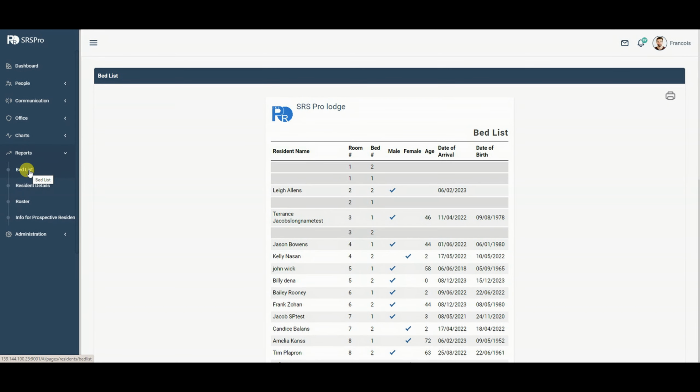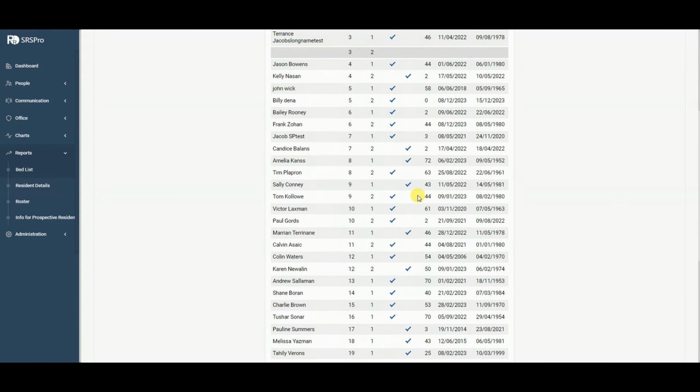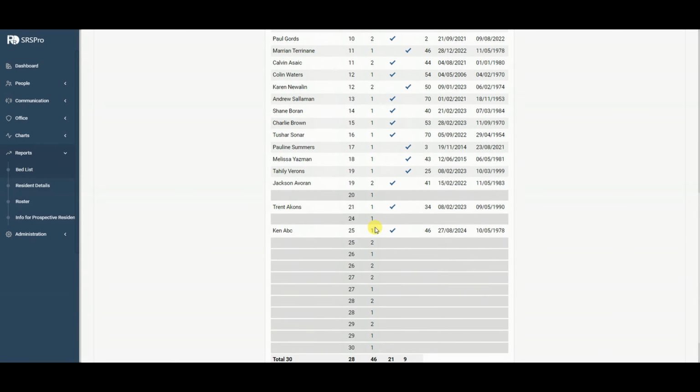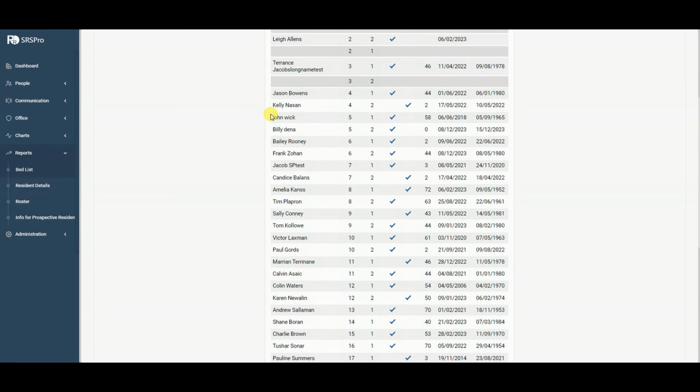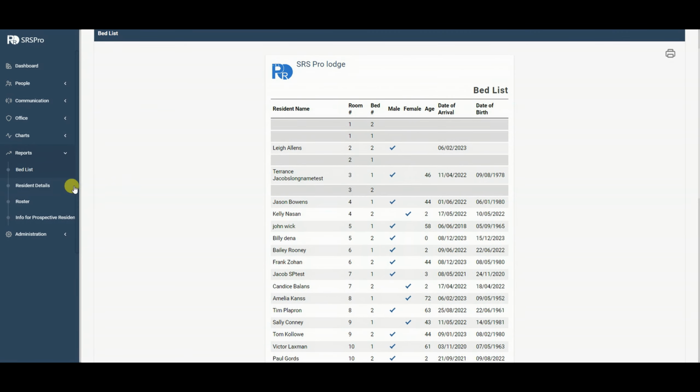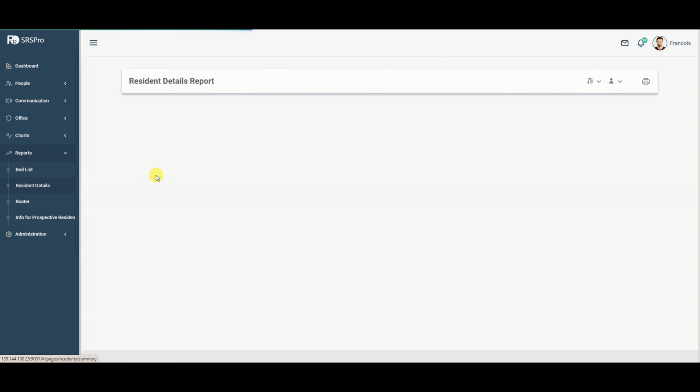The other area that we'll look at is reports. With the bed list here, this will just give a report of what's already in the program. It'll show the vacancies, all the rooms, and just some information there. And then resident details.